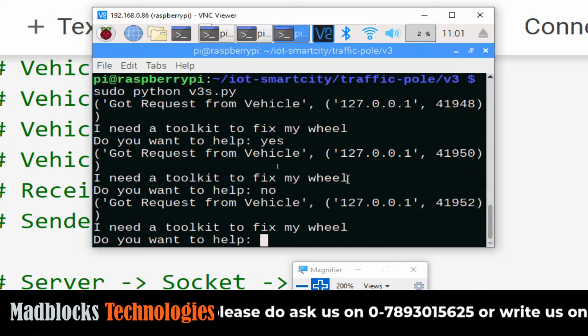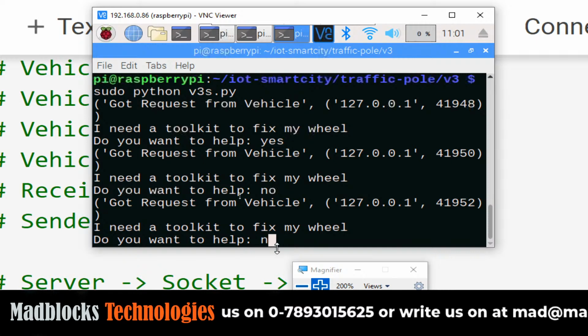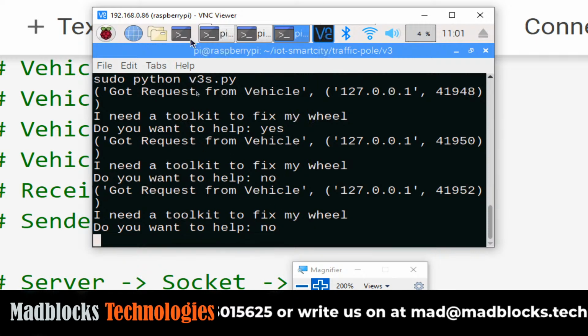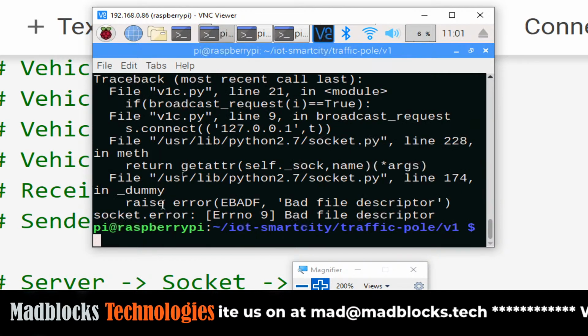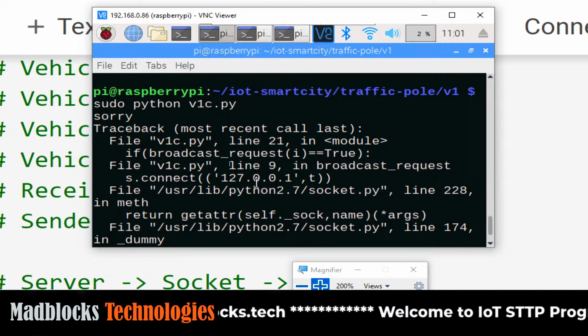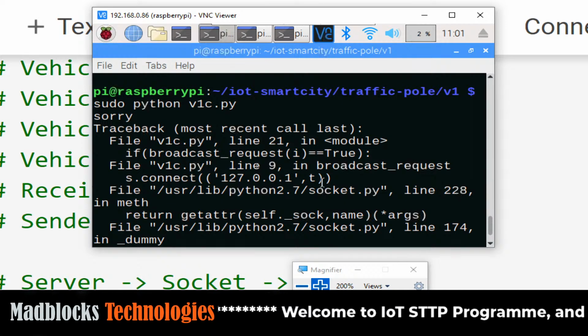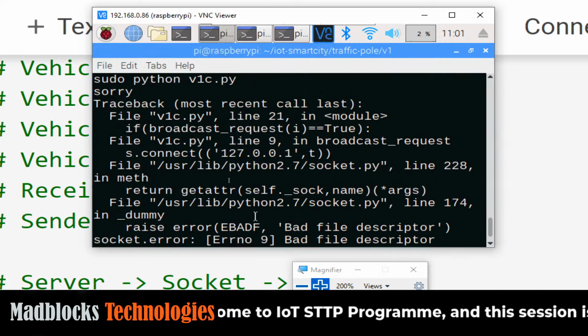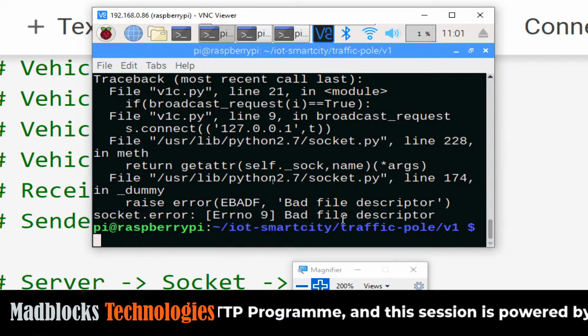Okay, and do you want to help? No, I'm not interested. Say no. So I'll get sorry on my vehicle 1 dashboard. Okay, what is this? Again there is an error. Sorry. V1c on bad file descriptor. Okay, let me see what is the error there.